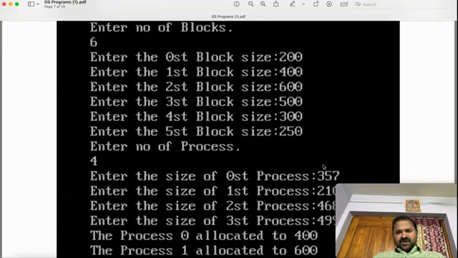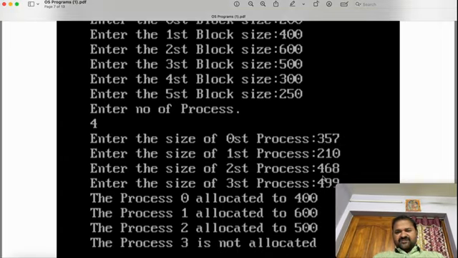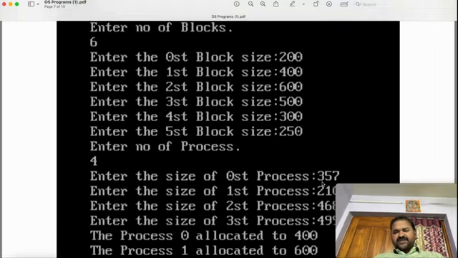So here the logic is very simple. What is the first process size? 357. First fit means allocate the first hole that is big enough. Here 357, we can't store 357 in the 200 KB block. So we have to search for the next block. 357 is less than or equal to 400. Yes, the condition is true. So store P0 process in block 1. That is the statement here: process 0 is allocated to 400. So that means we are storing process 0 in this block 1.